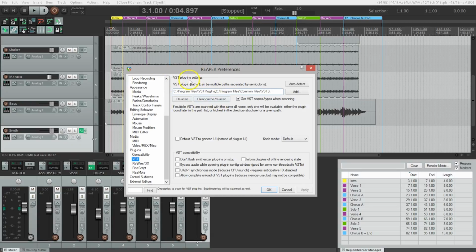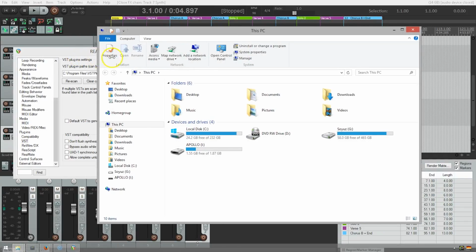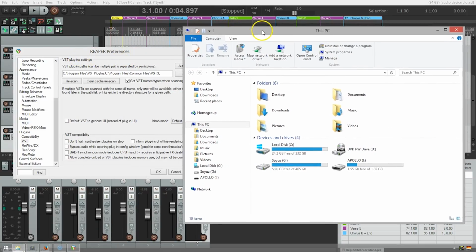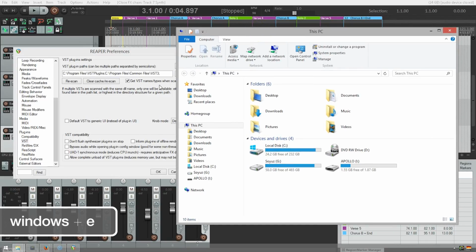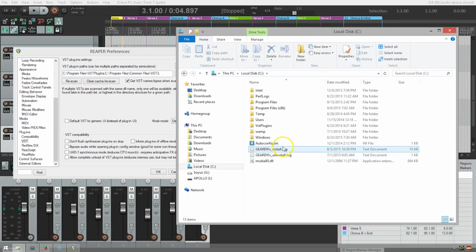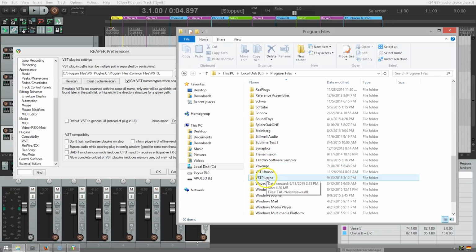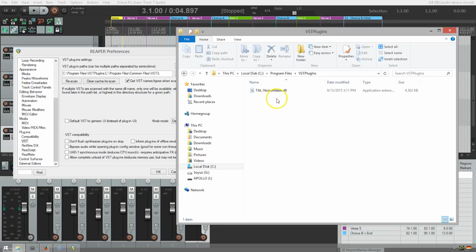But looking back over at this location here, this is exactly where we installed our TAL Noisemaker. And in fact, I can just show you that right here. I'll move this over to the side, and I'm going to bring up File Explorer right side by side. I brought that up, by the way, by just hitting Windows E. So we're going to look in the C drive, Program Files, VST Plugins. So we can just double click on C drive, Program Files, scroll all the way down to VST Plugins, and this is where the TAL Noisemaker is.